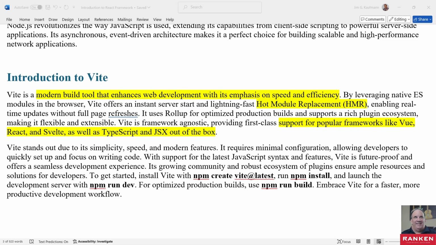So, the last technology I want to go over in this video is Vite. Vite's a modern build tool that enhances web development with its emphasis on speed and efficiency. It has what's called hot module replacement. When you use Vite to create your boilerplate code, it's embedded in your application so that when you make changes to your code, it will automatically and very quickly update the browser. So it's very handy for that.